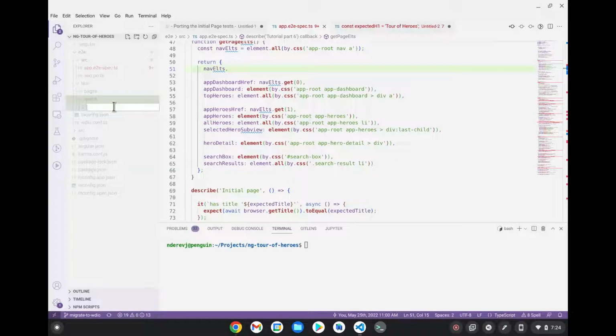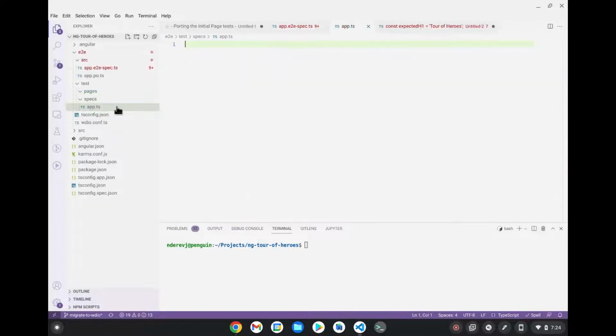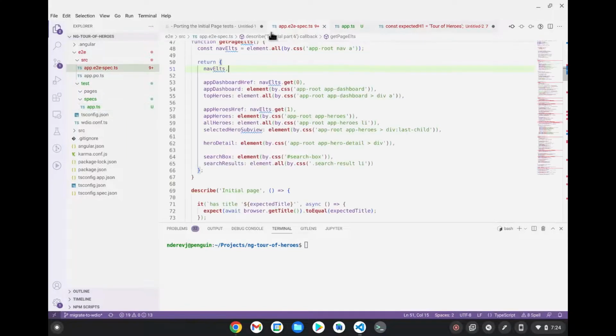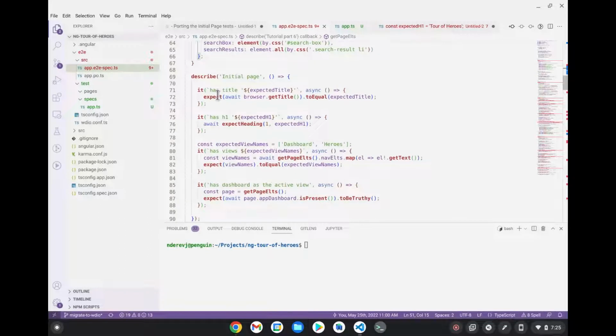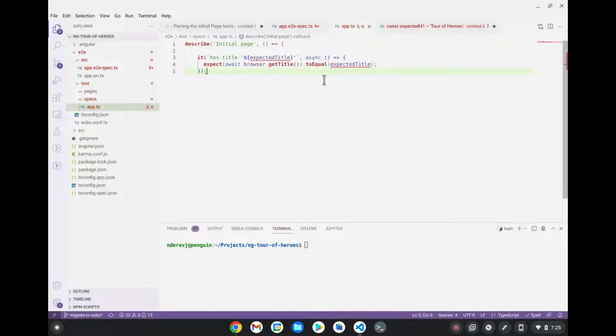I'm going to call it app.ts. Since this will be the main tests for the application, rather than diving into each of the areas, this will be a high level set of tests, just like we have from the original app E2E spec. So we're going to bring over a lot of this stuff. So we'll just copy a piece of this over, something like that. And we'll go ahead and close this piece of code out.